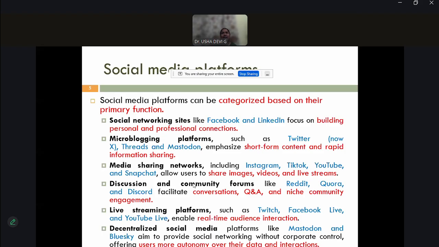There are so many social media platforms available. All of them are categorized based on their functionality, their main primary functionality. The first is social networking sites, which you have already heard about. Most of us are using Facebook and LinkedIn. Facebook is especially for connecting personal connections, while LinkedIn is for our professional connections. We are trying to connect either professionally or personally, and based on that we make use of the APIs.